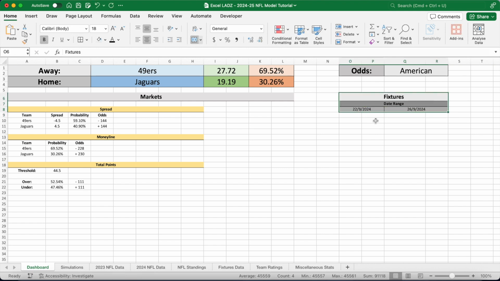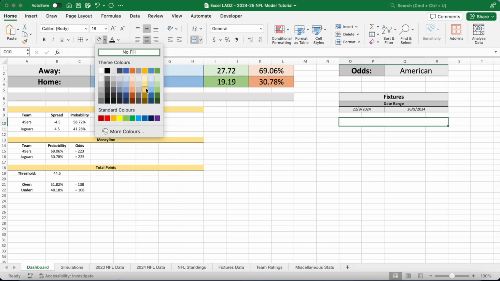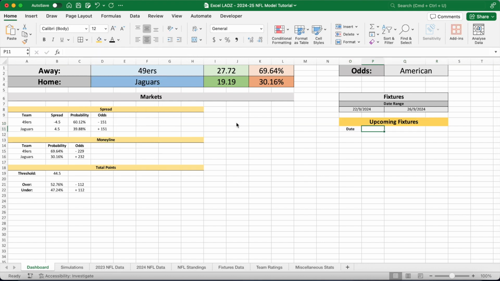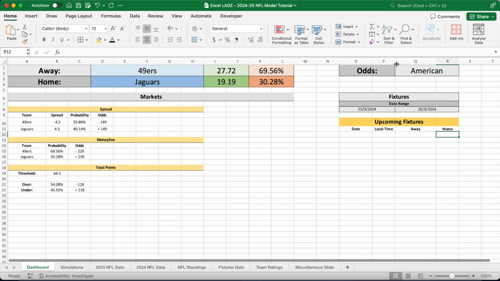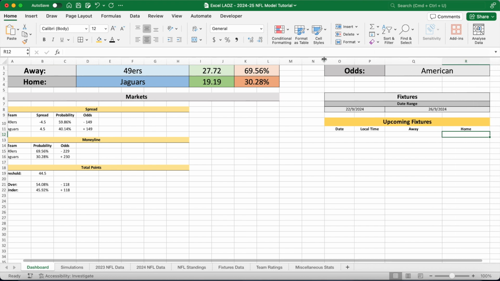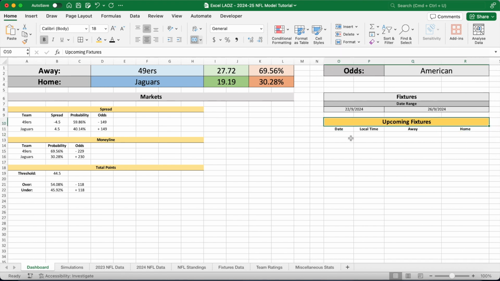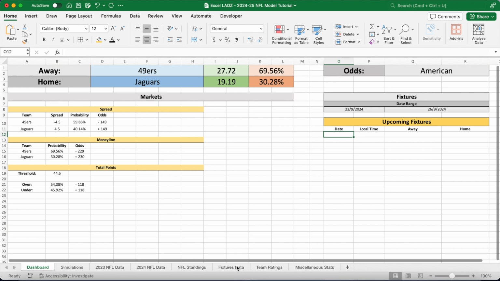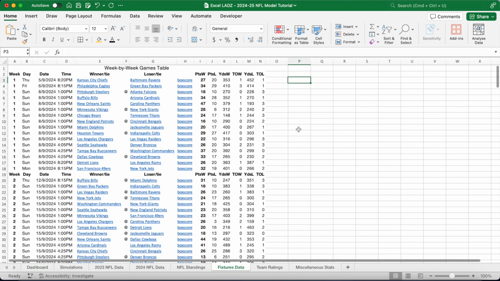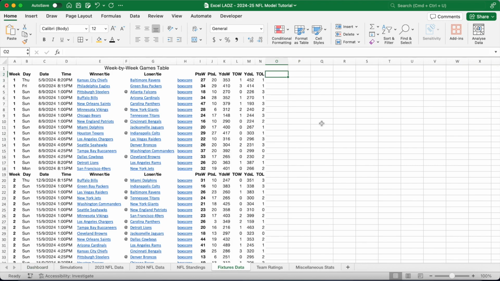So I'll merge and center the cells O8 and P8, put in my first date, Q8 and R8, put in my second date there, the 26th of September, and then below that I can create an upcoming fixtures table whereby the model can bring in the date, local time, away team, and home team between those two dates, so 22nd and 26th of September.